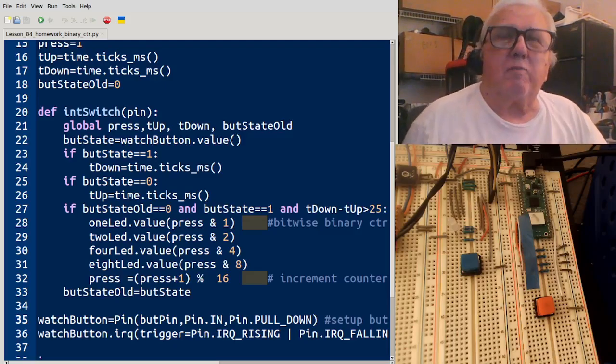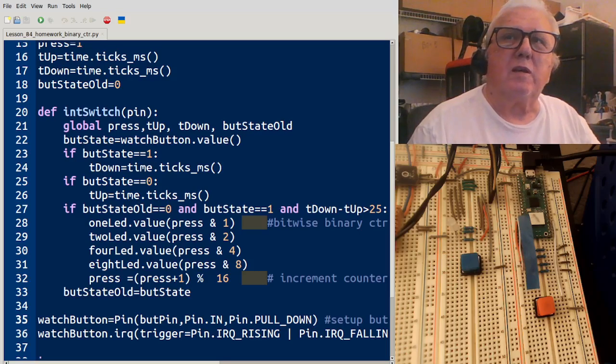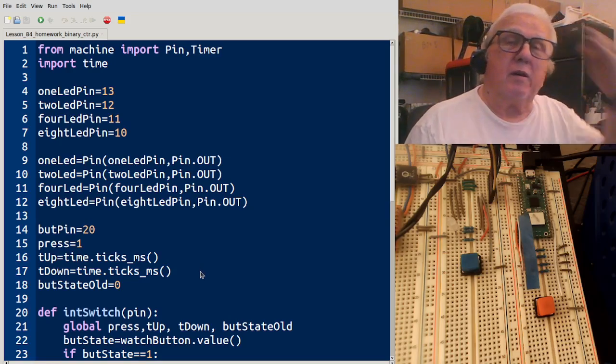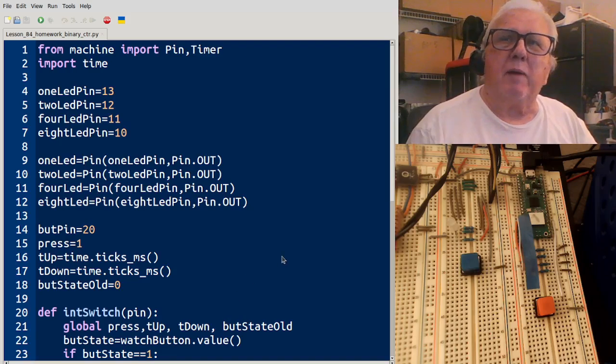This is the homework for Paul Recorder's lesson number 84. He wanted us to increment a binary counter using the button we just did last week, that we just set up debouncing for last week. And what I'll do is a quickie peek at the software here.